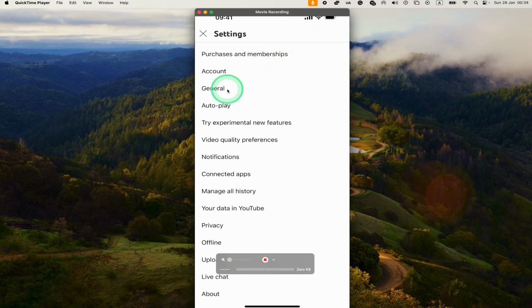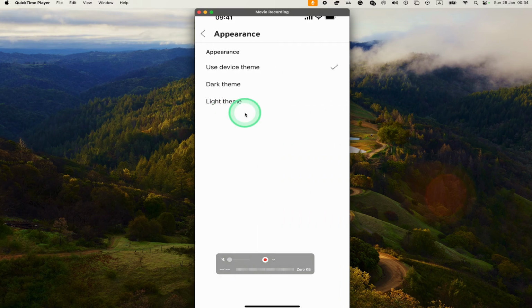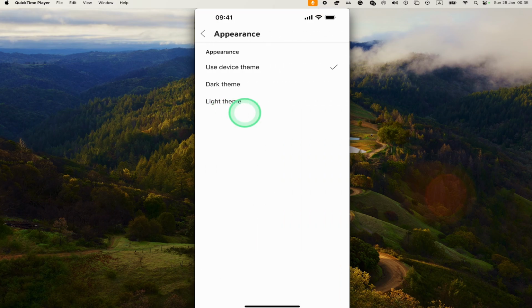Next tap on General, and then tap on Appearance. Finally, to enable dark mode on YouTube mobile, click on Dark Theme.